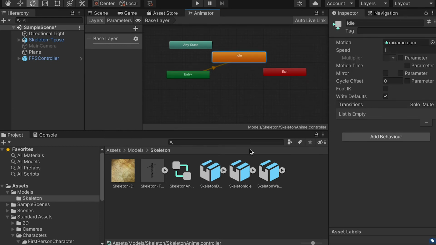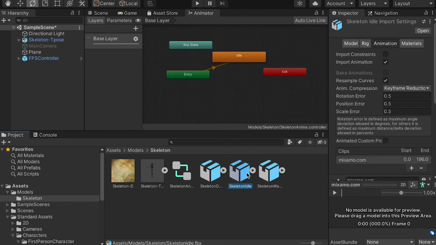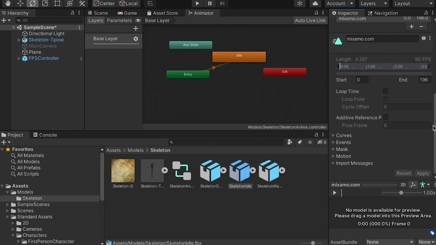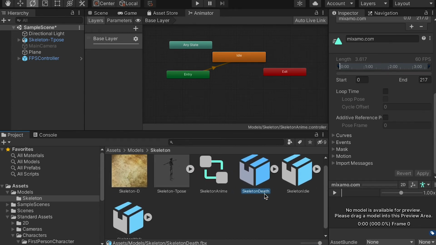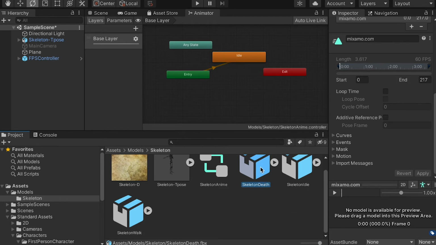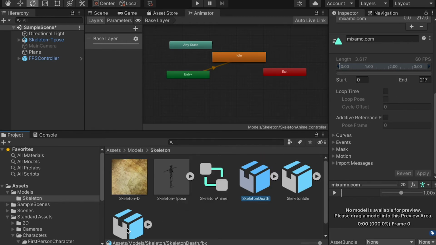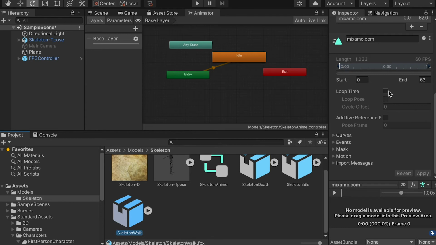So we can select this idle animation clip and go to the setting here and check on loop time and apply. And for the other two, let me make it bigger so you can see the text. So for the other two, for example the death and the walk, I don't want you to check the loop, because for either the death animation or the walk animation, I only want it to play one time.